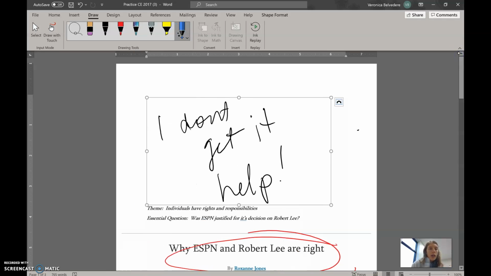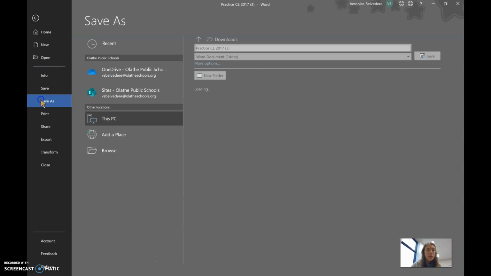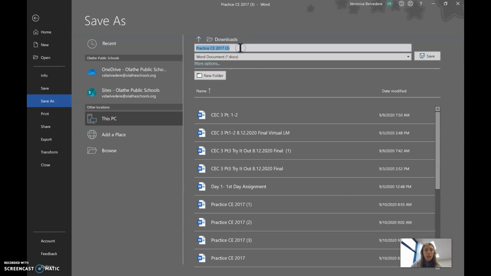So then once you are done marking it up, what you're going to do is hit save, and it'll save it under this name. But if you want to change the name, you can go to File, Save As, and then here you can change the name. Practice current event, and then put your name there, Belvedere, hit save.